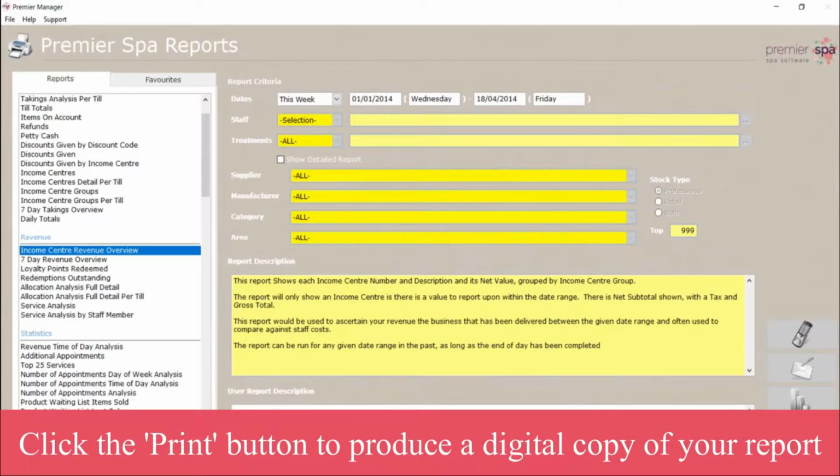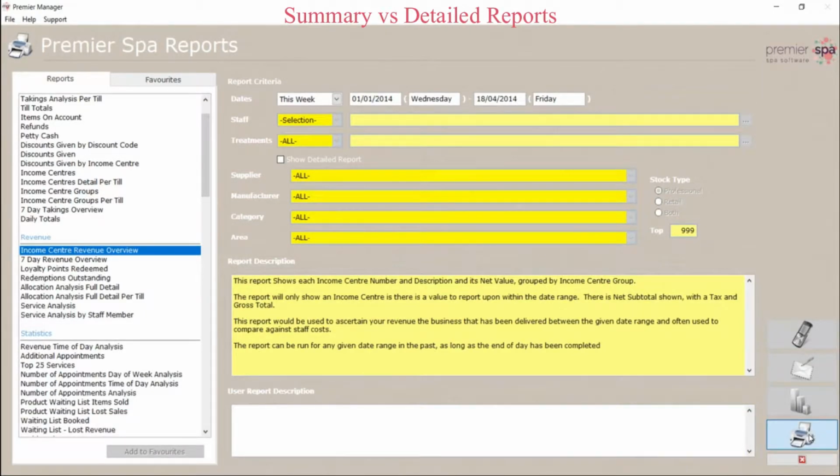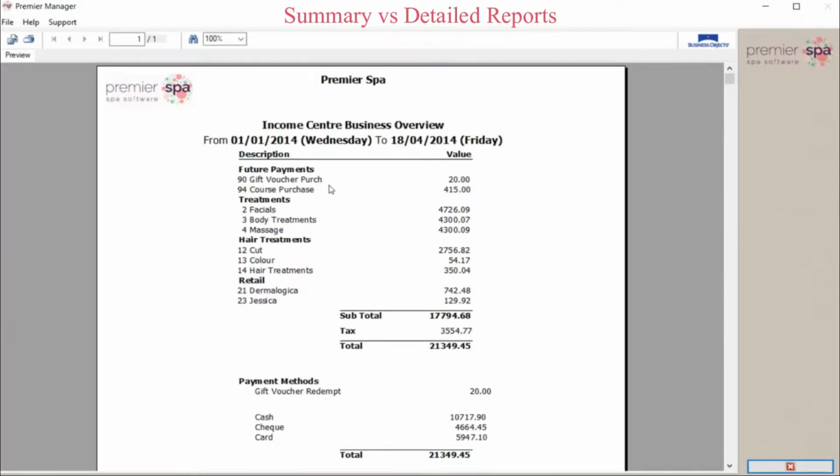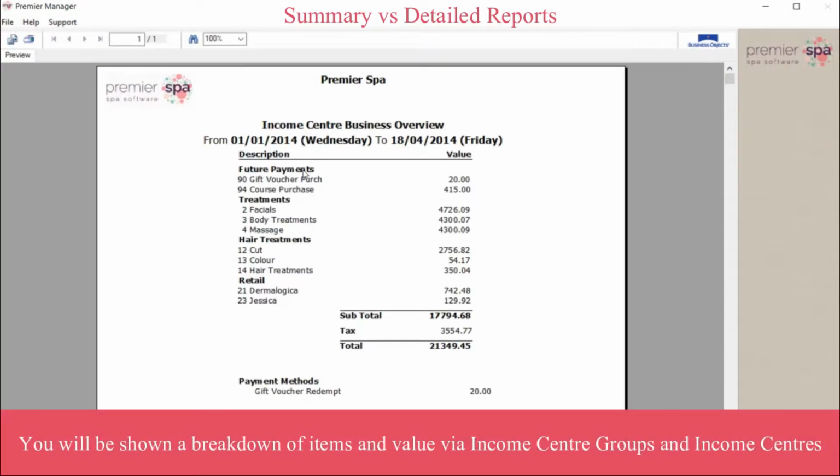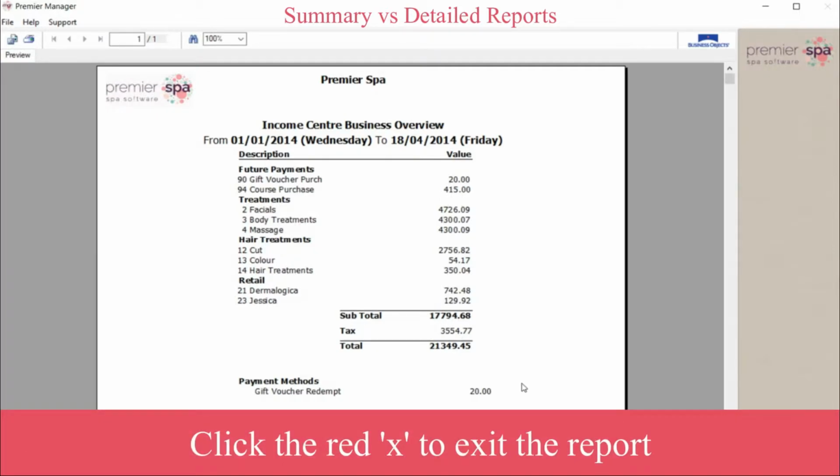Typically, running a report will produce a summary of the data from the selected filters. Using the Income Center Revenue Overview report, we can click the printer button to create a digital copy. As this is a financial type of report, the summary will show a breakdown of income center groups listed in bold and income centers below it. The value will then be listed for each income center in addition to the total at the bottom. Click the red cross to exit the report.